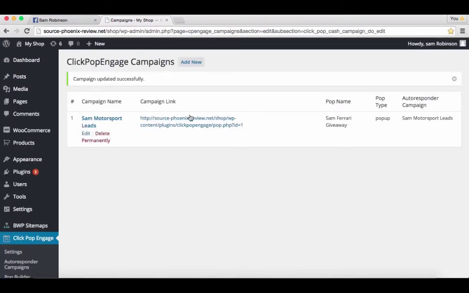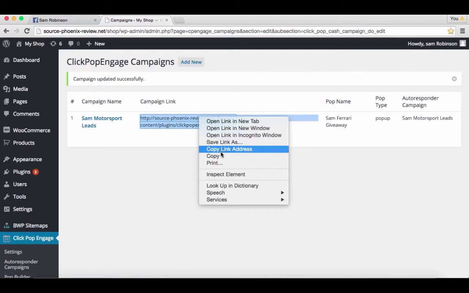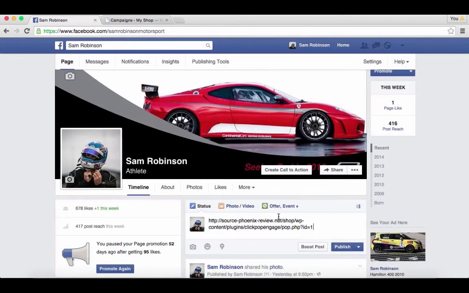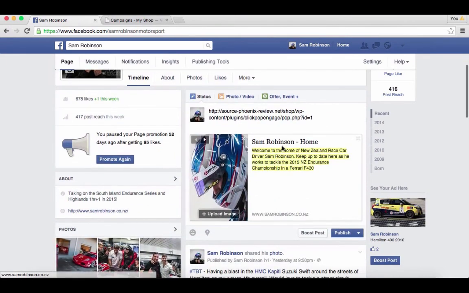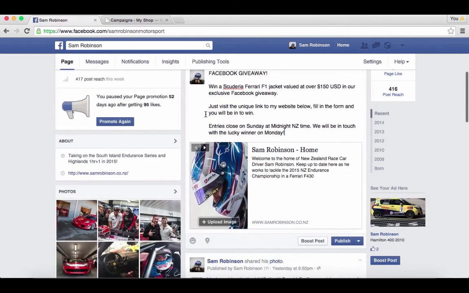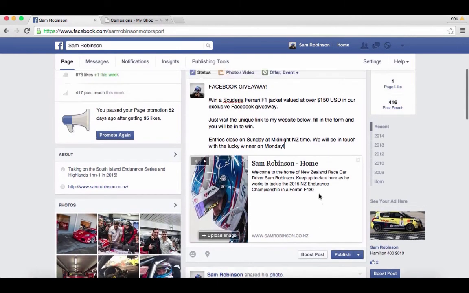Cool, so here's our campaign here, and what I'm going to do is share that on Facebook. So I'm going to copy the link address, and I'm going to paste it into my Facebook page here. As you can see, it's populated it all, and what I'm going to do is say Facebook giveaway. Cool, so now I've pasted the link into my Facebook page and I've written a short blurb to get people's attention. So I'm going to post that now onto my Facebook page.